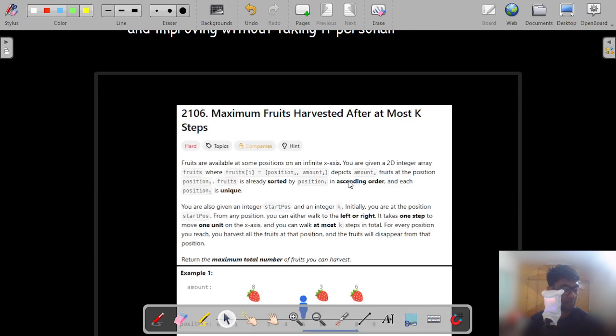Let's go over this problem statement. This is a hard type problem. Your fruits are available at some positions on an infinite x axis. You are given a 2D integer array fruits, where fruits[i] is equal to position i and amount i, depicting the amount of fruits at position i. Fruits is already sorted by position in ascending order, and each position is unique.